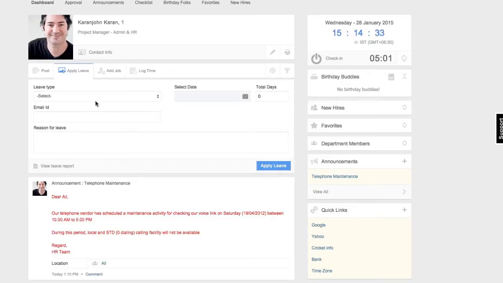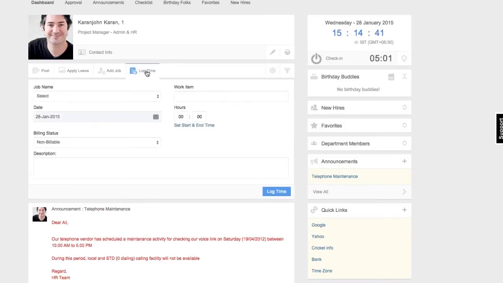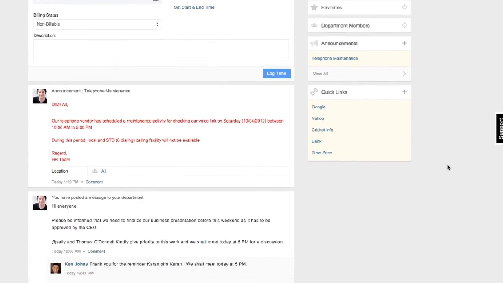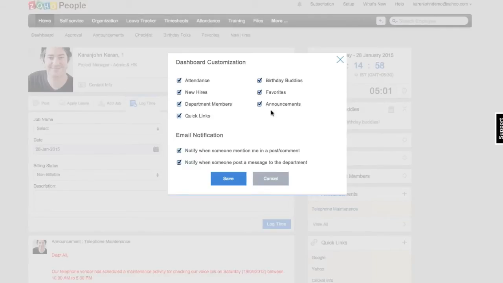You can add jobs and assign it to your organization users. And the last one is you can record your own time logs that you spent working on various jobs. Apart from this, you can also view your department members, new hires, birthday buddies, and new announcements. If you do not wish to have all these on your dashboard, you can customize it here just by unchecking the unwanted widgets and can even define what kind of notifications you must receive.